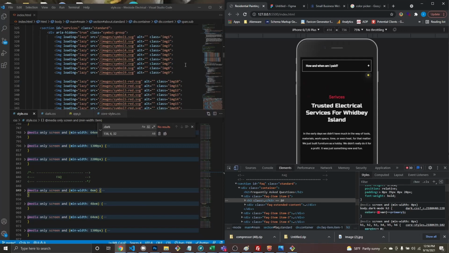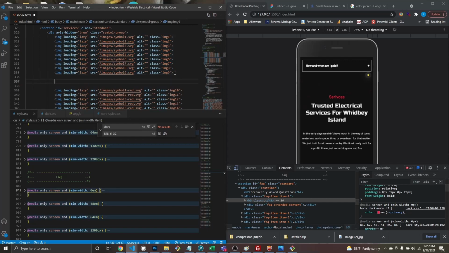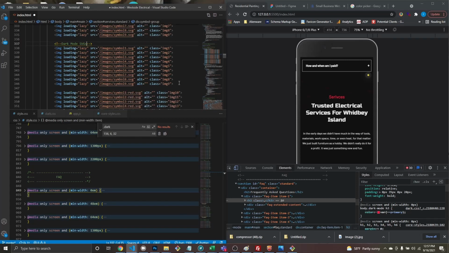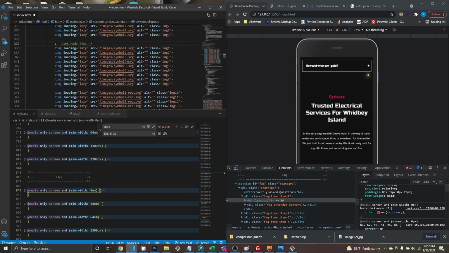Okay, all right. I think I know what I'm going to do. I'm going to copy these. So these are going to be dark mode SVGs. Now this is going to be tricky, so I think these are my, okay, yeah, these are my reds, so these are my darks.